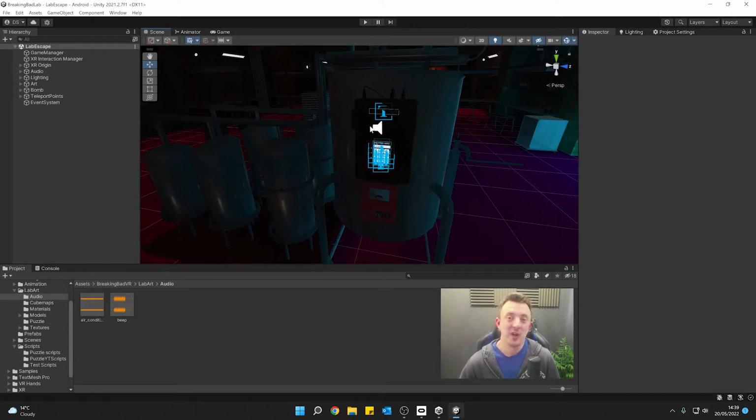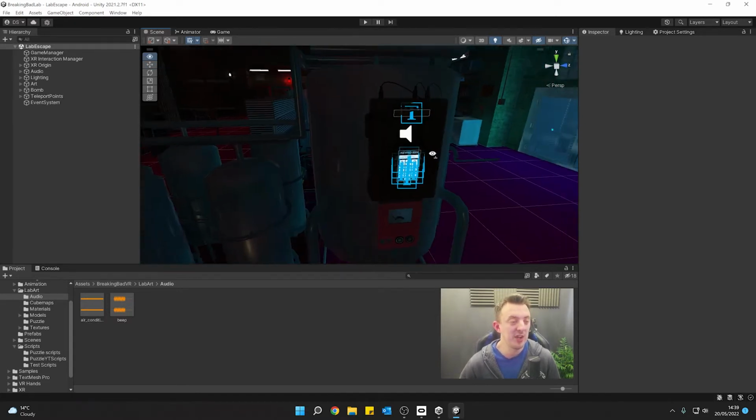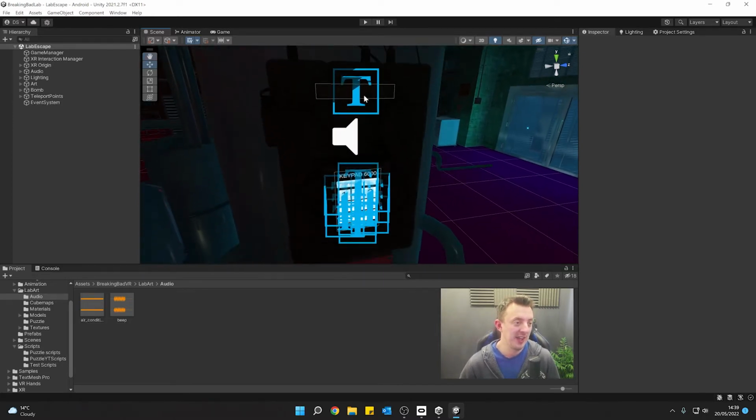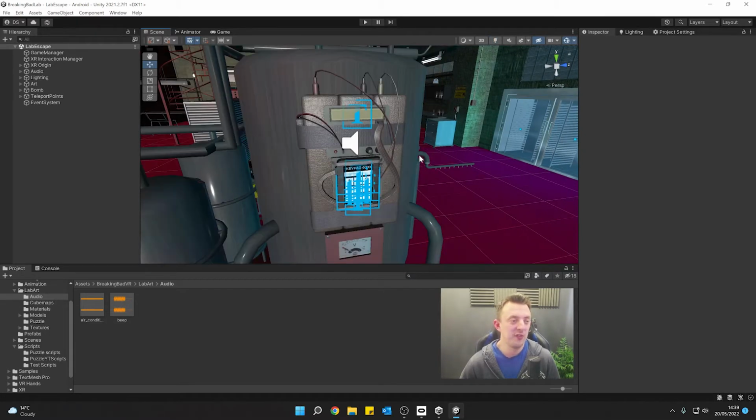But at the moment our game doesn't really have a start or an end, and for this particular game our game loop is going to be driven by the bomb timer on the front of this device here. It's going to be a clock counting down so that when it reaches 0 it's game over. So with this one we're going to be utilizing a few things.